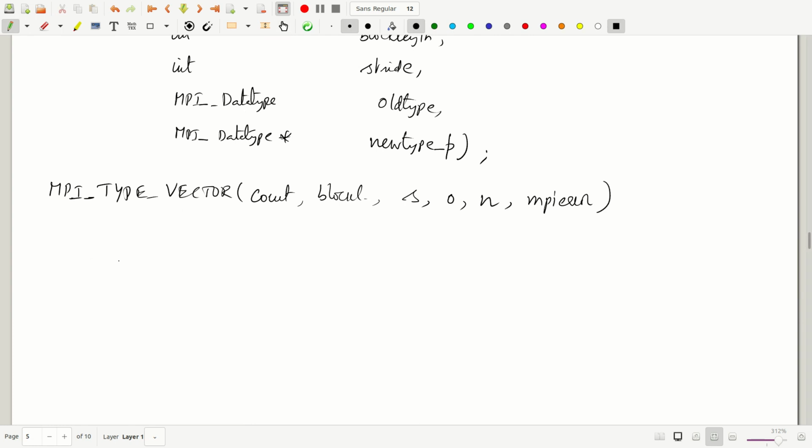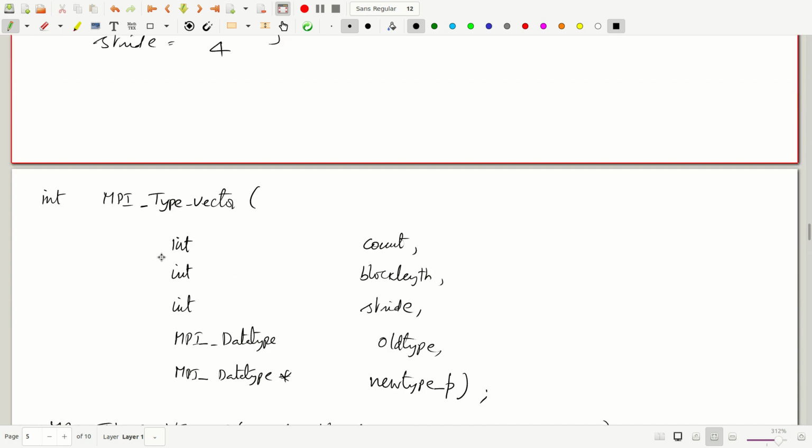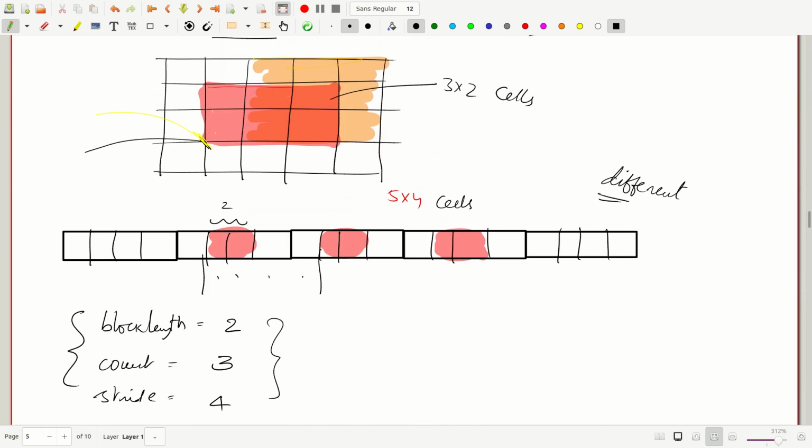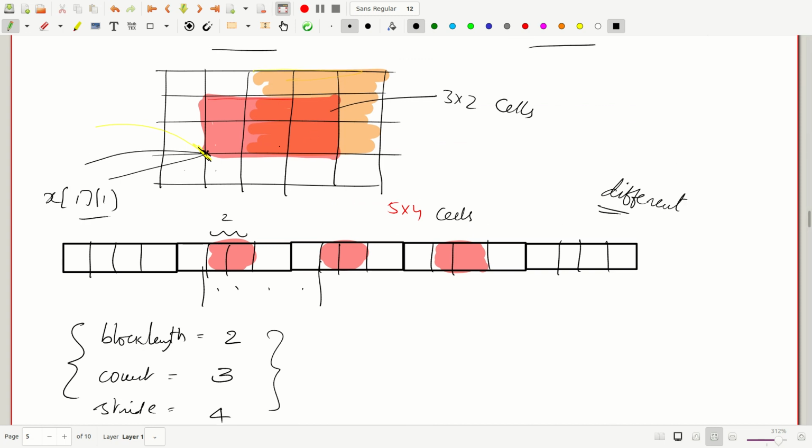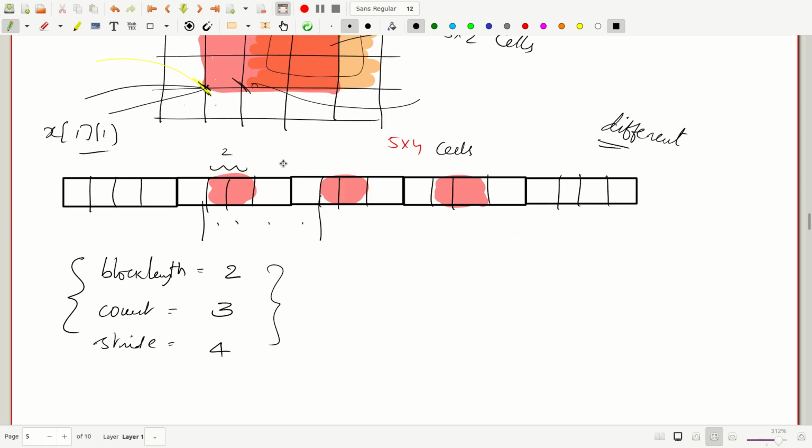So for that, let us say if you want this block to be extracted, then you would specify this location. This is x of 0 1, this is 1 1. You would specify x of 1 1, and if you want to send let's say this 3x2 block, this one here, then you would specify x of 2 1, and so on. Okay, so that's what you would do.